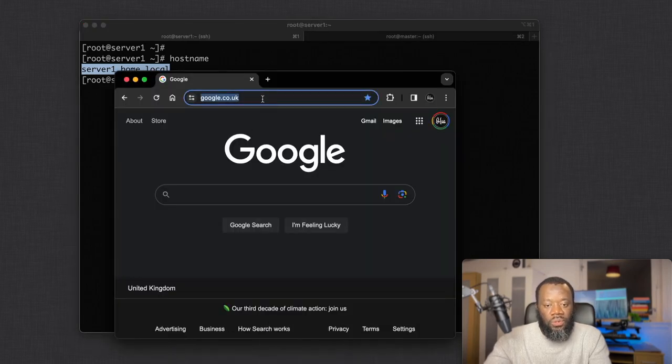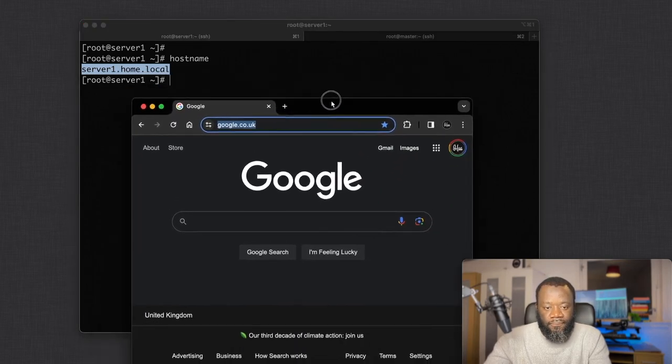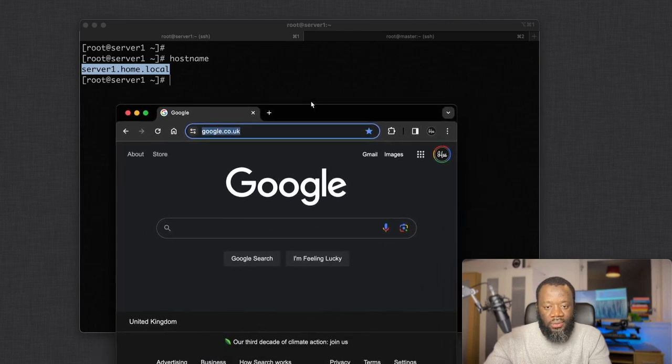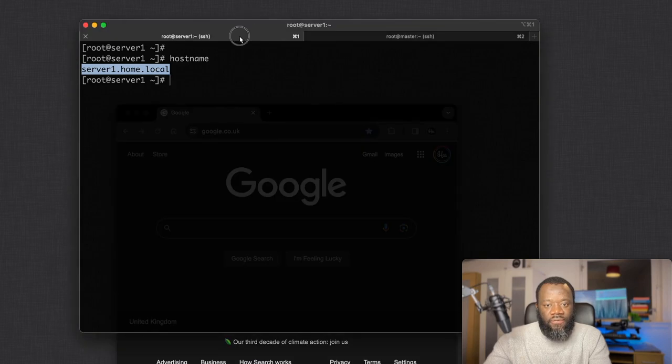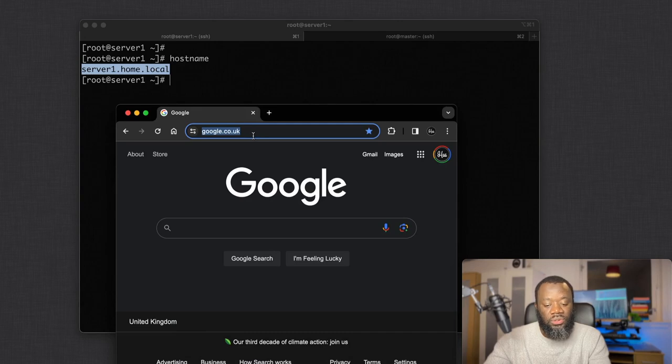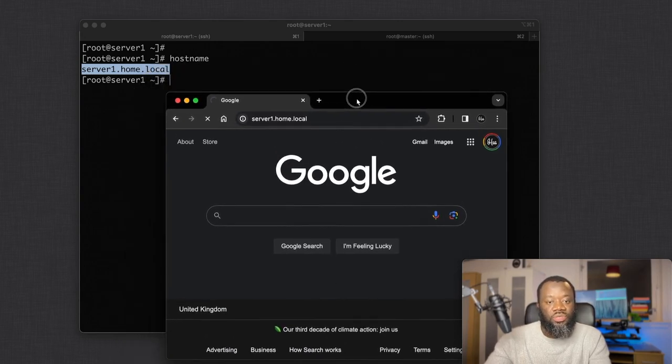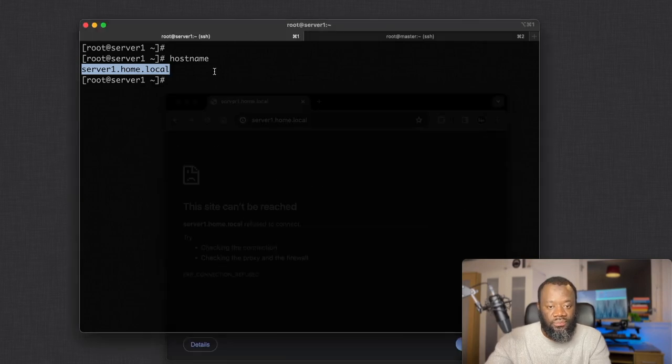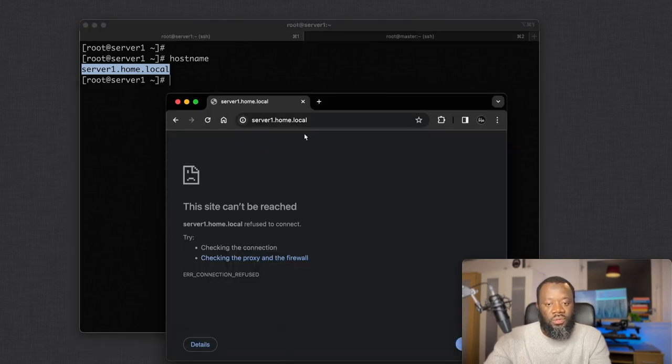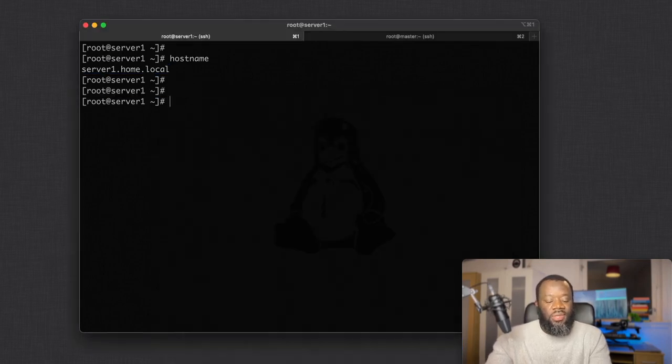So this is my machine essentially, and these are VMs that are running, so they are on the same network basically. So that's the IP, that's the host name. So I'm trying to get to this server we just created. You see it says can't be reached. So let's start the troubleshooting or the configuration, if you like.